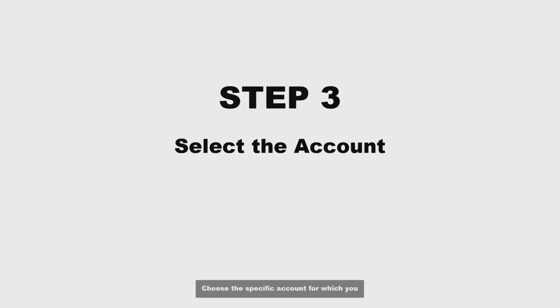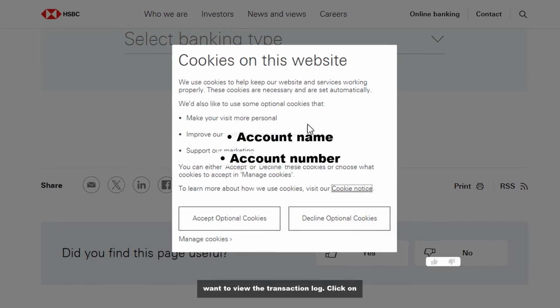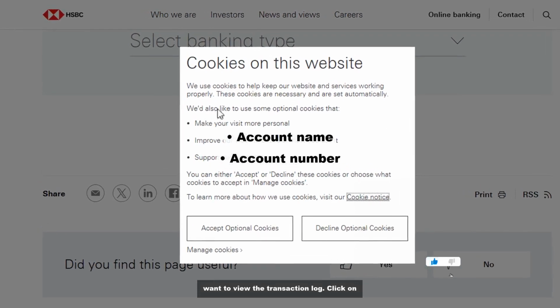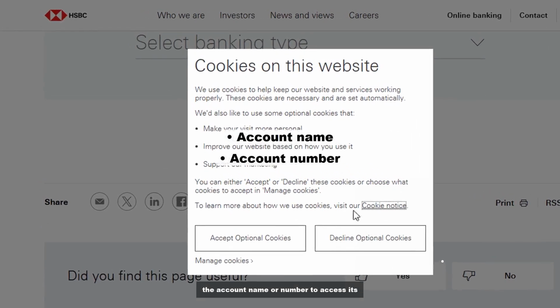Step 3. Select the account. Choose the specific account for which you want to view the transaction log. Click on the account name or number to access its details.